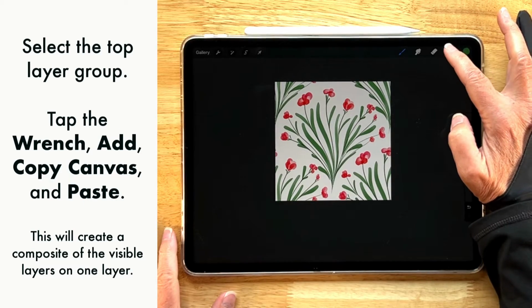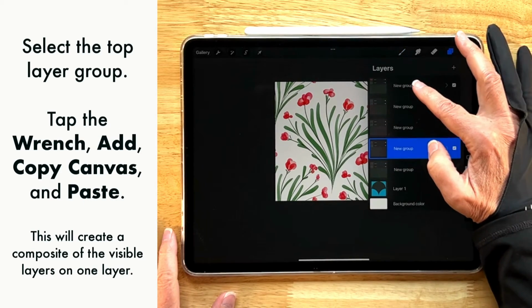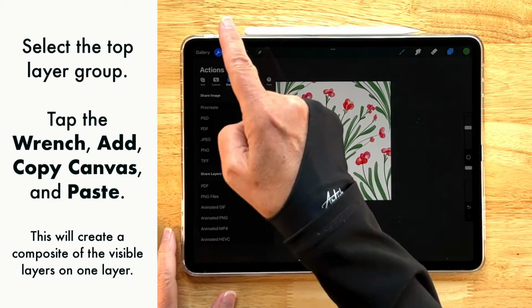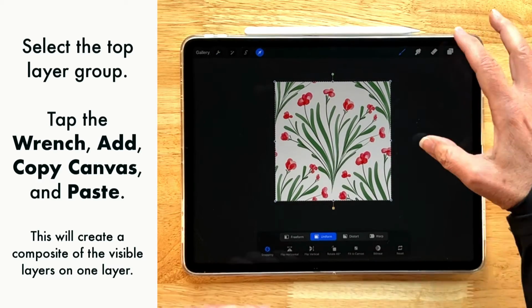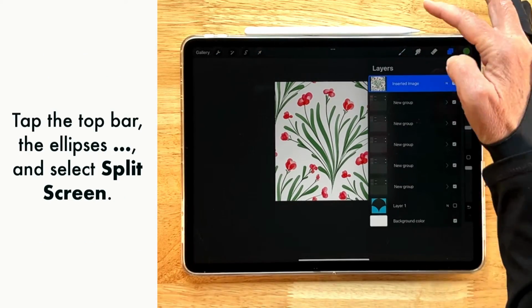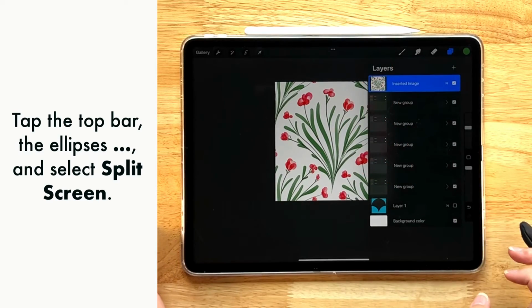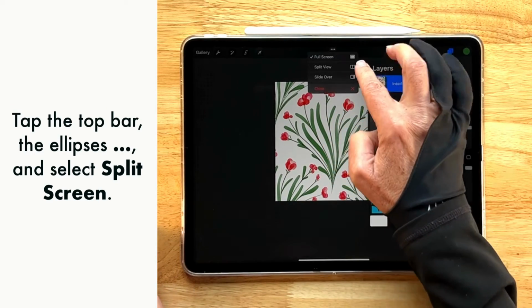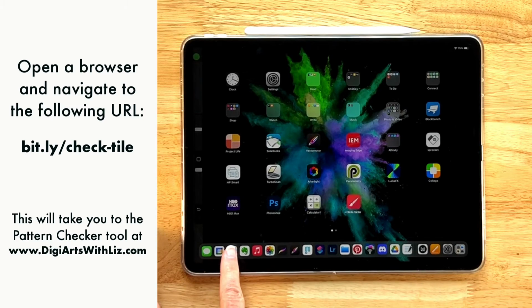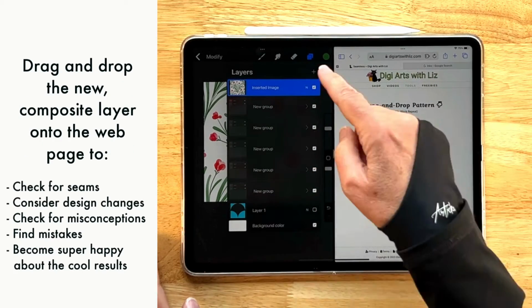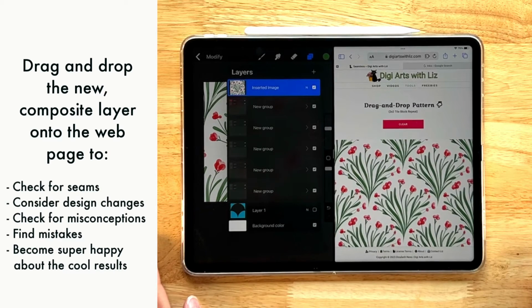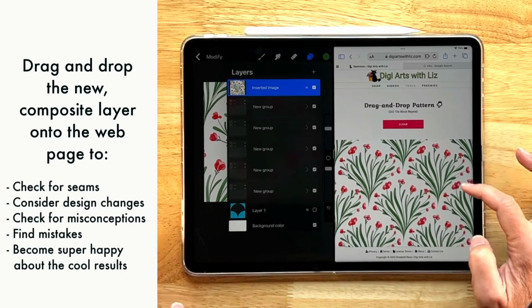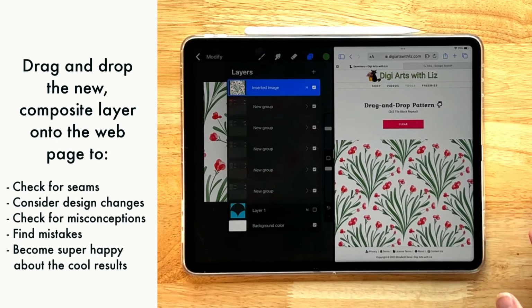So we're going to go all the way up to our top layer group here, select it, then go over to our wrench, and select Add, Copy Canvas, and Paste. And this copies everything onto a layer all by itself right here. So then we're going to go over to our three little dots here. Whoops, try that again. And split view, and we're going to go over to our drag and drop here, and we're just going to drag and drop this tile right on over there. And actually that looks pretty good, and you can also see there are no seams. This is really the reason to check your pattern, but this looks great.